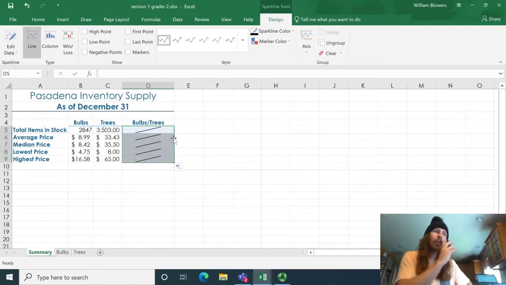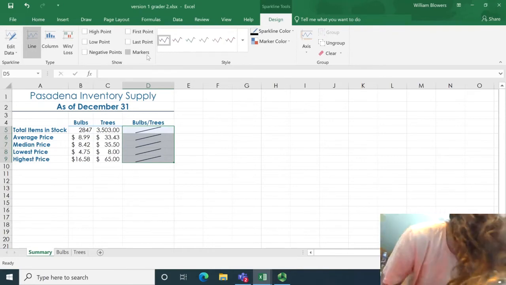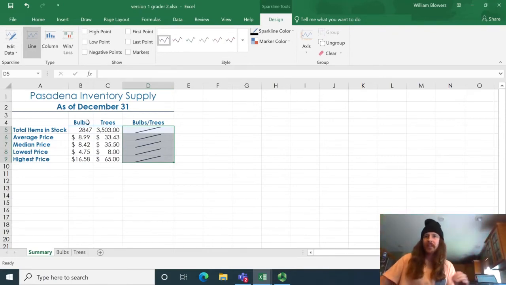I really don't know what this would be used for or why they're having us do this here. And typically they have us put markers on, but I don't think it makes any sense to do it like this with just 2 data points. So let me get back to you in a second.